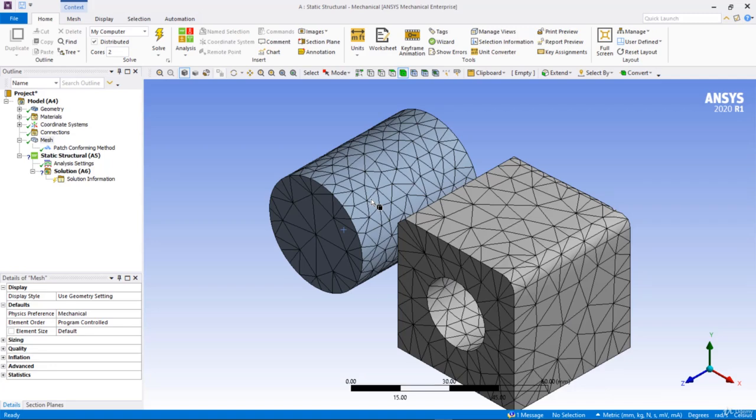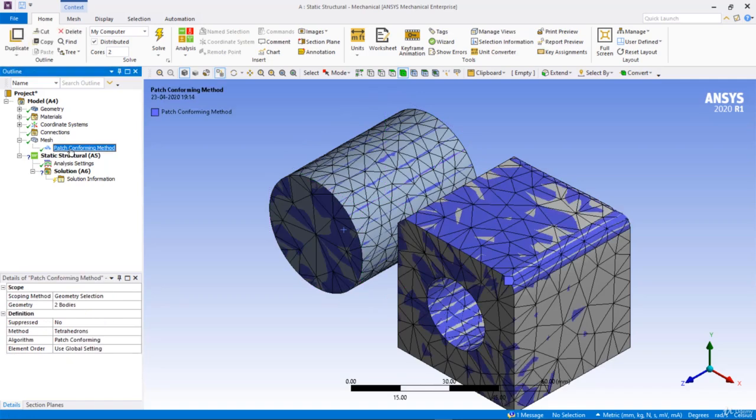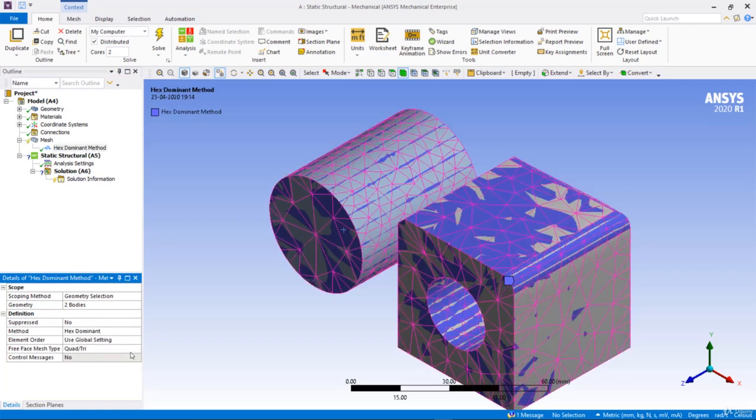Right now, if I don't want both of these bodies to be created with tetrahedral elements, and I want to create them with hexahedral elements, for that purpose I will go to this particular method, and instead of tetrahedrons, I will select the hex dominant one. Once you select the hex dominant one, it is asking for the element order. As I already previously told you, for a hexahedral mesh you have to go for linear. That is a usual practice in industry. So I will set it to linear.